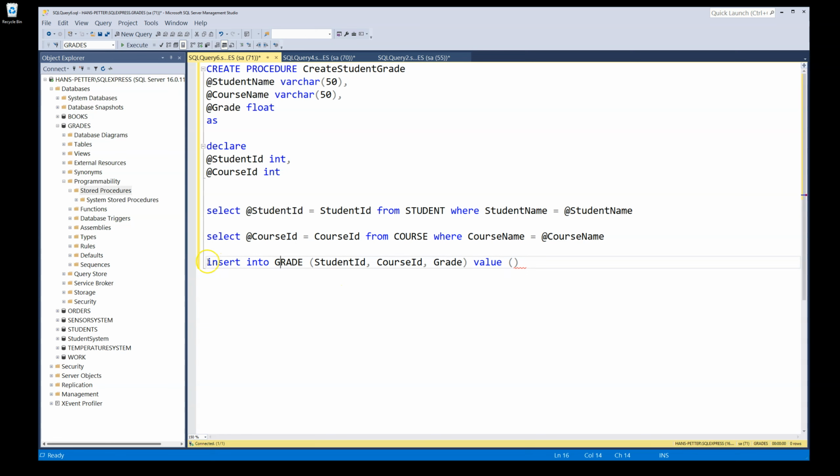And now we can insert into grade with the student ID, course ID, and the grade. So then we just use student ID here, comma, course ID, and finally the grade, which we have here as an input argument, like this. And then finally we can also have a GO, like this.